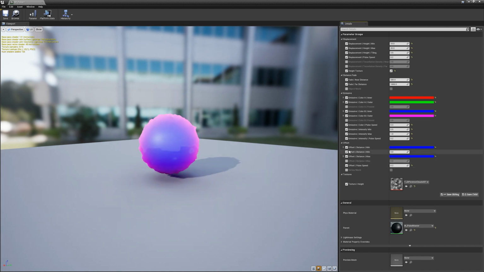Right, and then you just uncheck that if you want it to go back to being in world space. And then up here you have the same values but for emissive. So you have an inner and outer color, and then you also have an inner and outer color B. So you have an A and a B inner outer color.